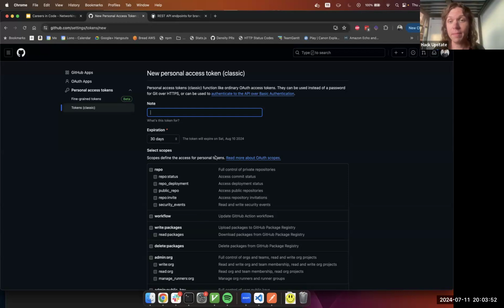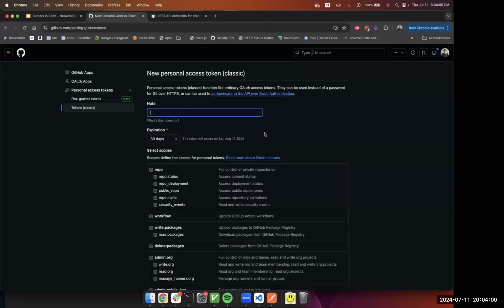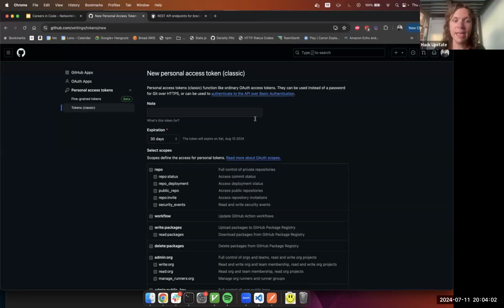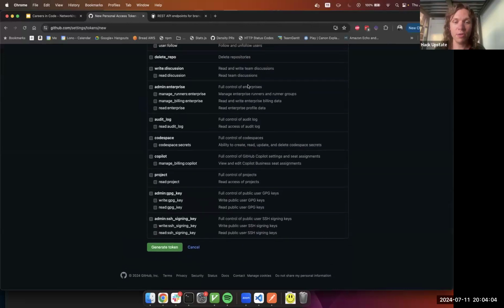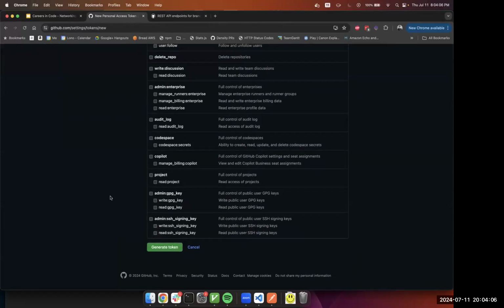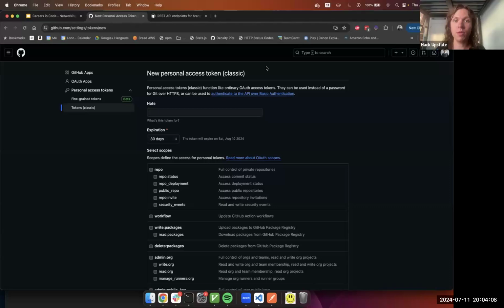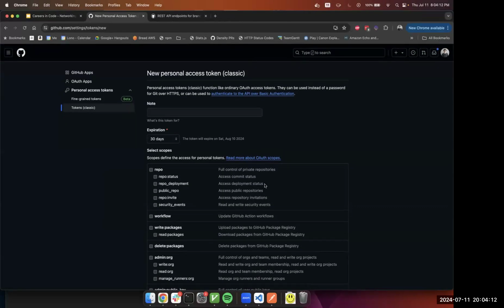Oh, say that again? Real quickly, upon trying to click on generate token, I was given an error message of note can't be blank. Ah, yeah. So you went down here and you clicked generate. Yeah. So don't do that quite yet. We've got to click a couple things in this form first. You're getting a little ahead of me. It's fine. Fair enough.